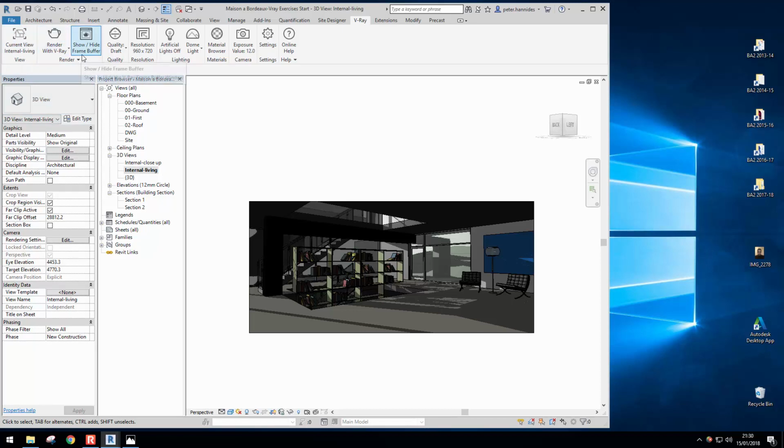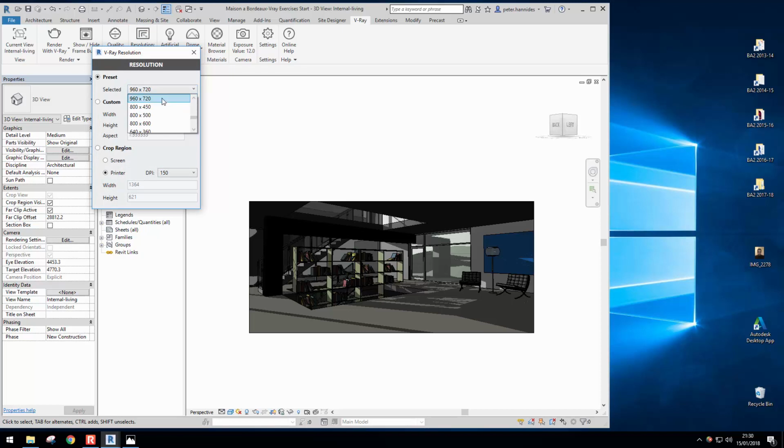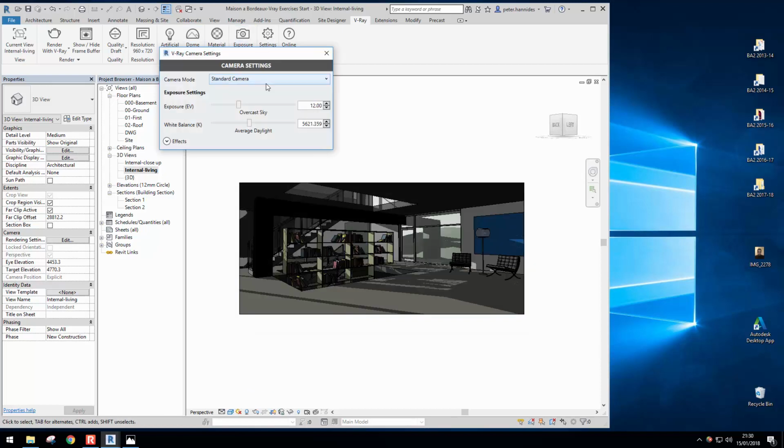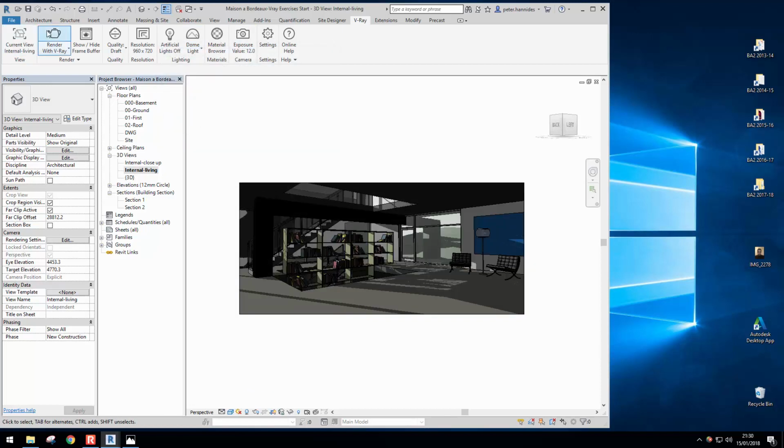We're going to render with V-Ray. We're going to change the quality to draft because we just want to see what it looks like, and then we're going to select resolution. So we're just going to select 600 by 1200, or if you want to select the view that we're rendering, and I'm just using a preset for a quick demonstration. We're just using dome lighting for the time being, and we leave the exposure value at 12. So now we're ready to render.